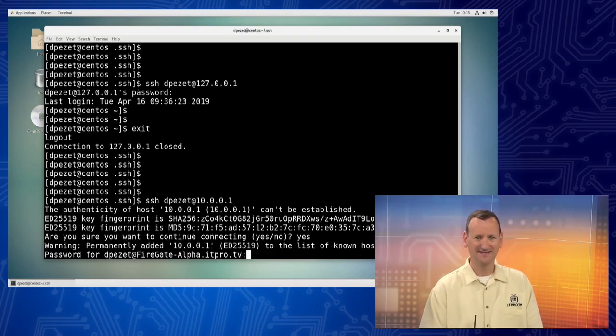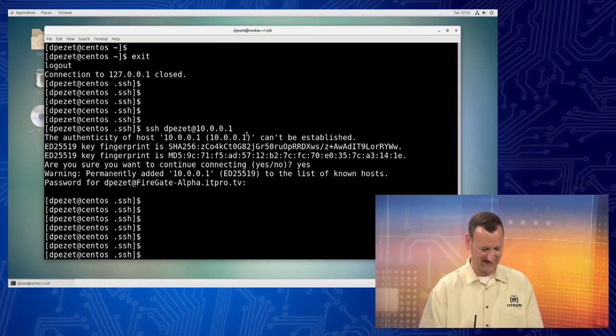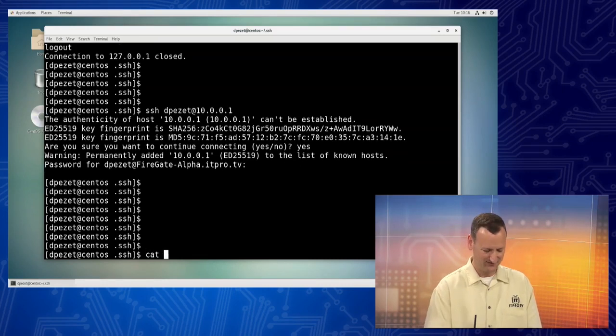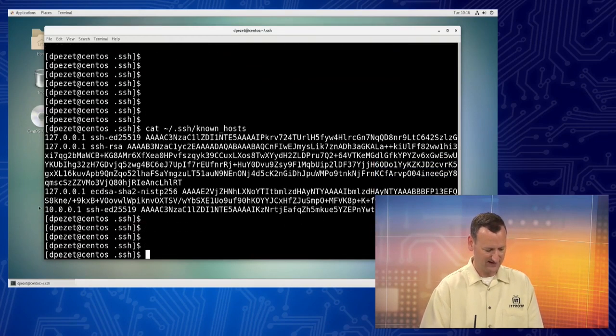Right? And so when I do that, it's going to go and add that to my known hosts. See how it says I just added the ED25519 to the list of known hosts. Okay. So if I were to take a look at my known host file now, that's in there. Okay. And I can see it right here, this last line.